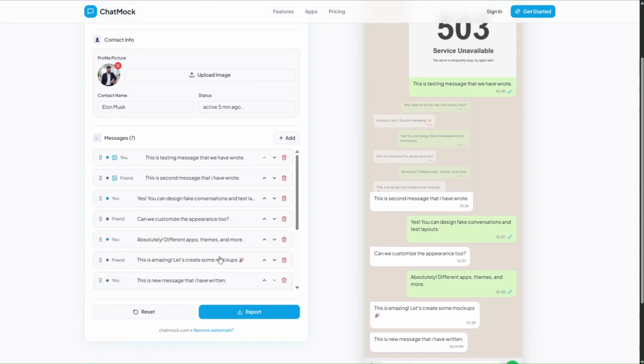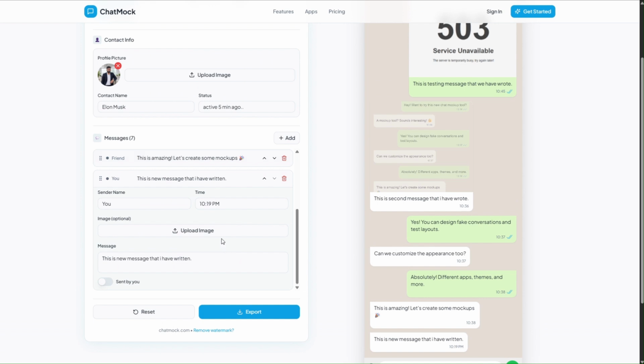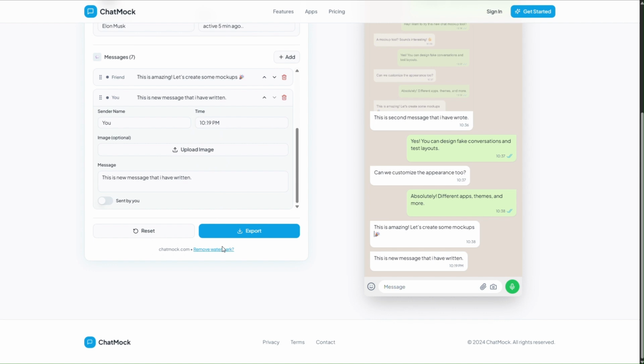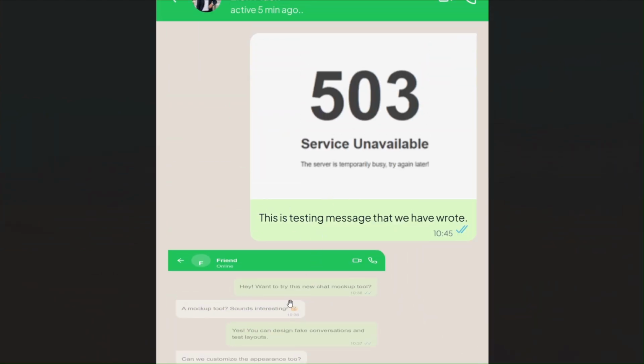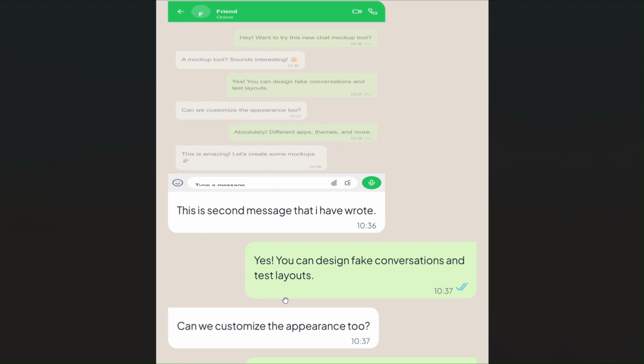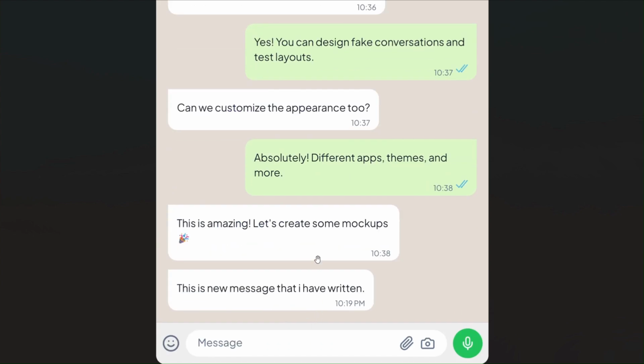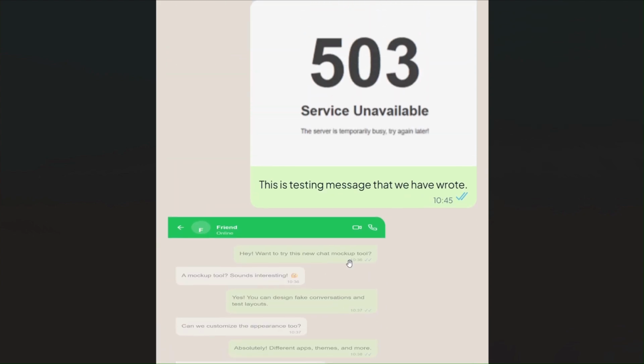After you have edited all of these things and modified them, uploaded the image, changed the time, changed the sender name, and all of these things are done, then you can simply click on this export and this particular image will be downloaded, as you can see over here. So this is the message. This is the image that your friend has sent. These are the things that are being sent by the user.